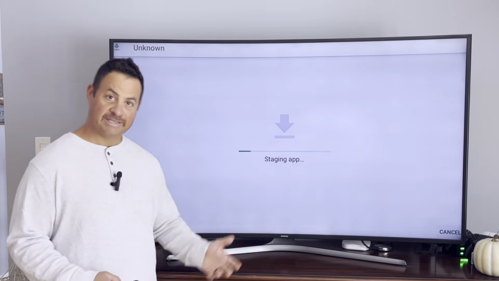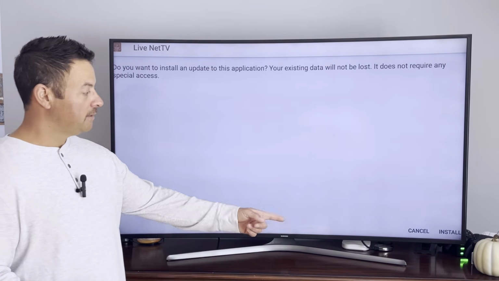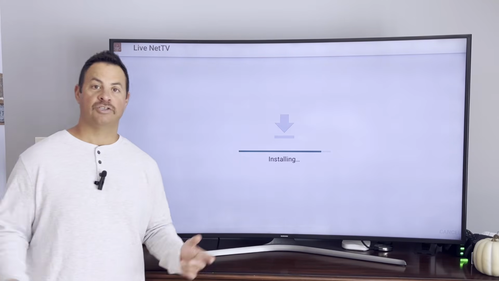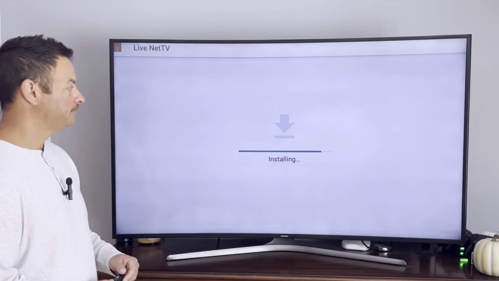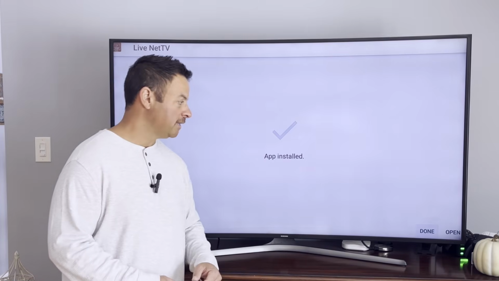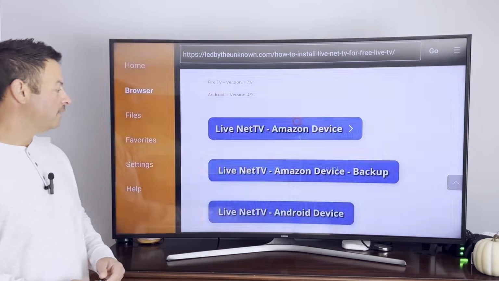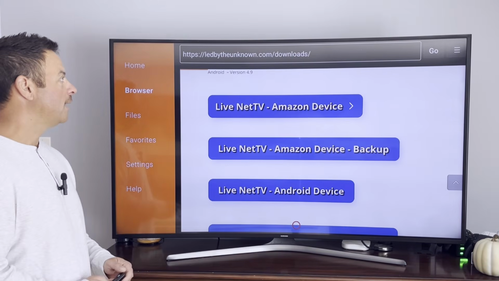Application starts to install. It gets staged. Install in the bottom right. Once the application is installed, we'll hit done. Then hit done. Delete the installation file. Back out, confirm the delete. We back out one.